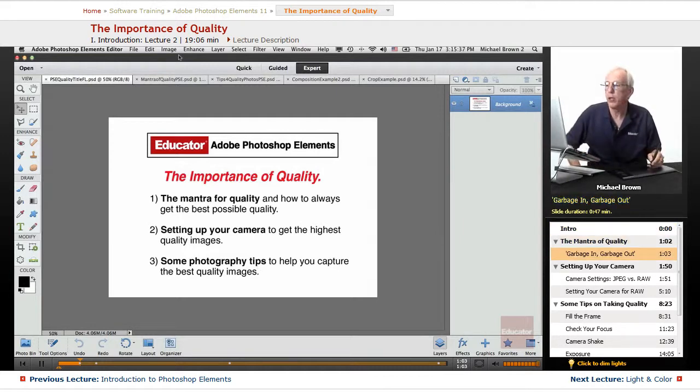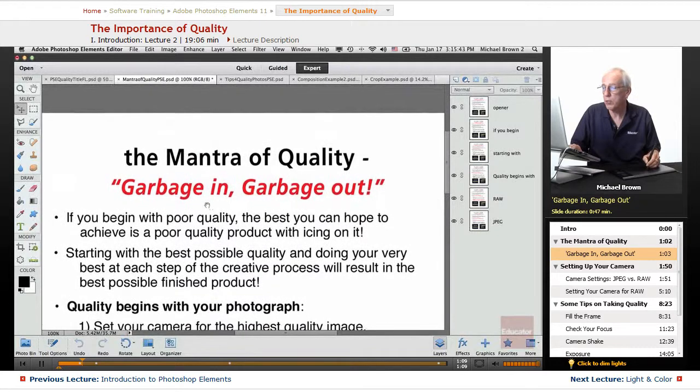So let's get started by talking about the mantra for quality. It's pretty simple, and it is garbage in, garbage out. If you begin with poor quality, the best you can hope to achieve is a poor quality product with icing on it. And this is true not only in the creative process, this is true in anything you do.